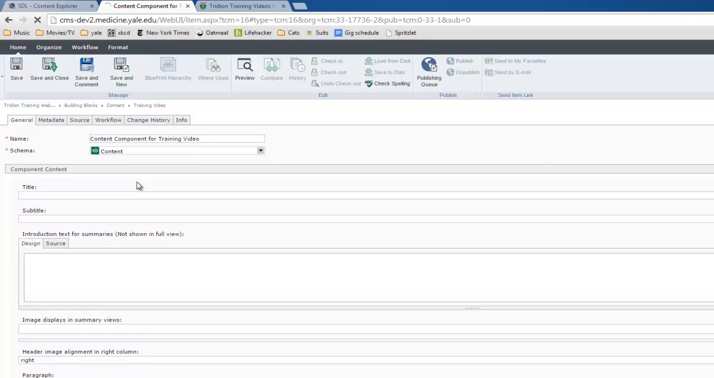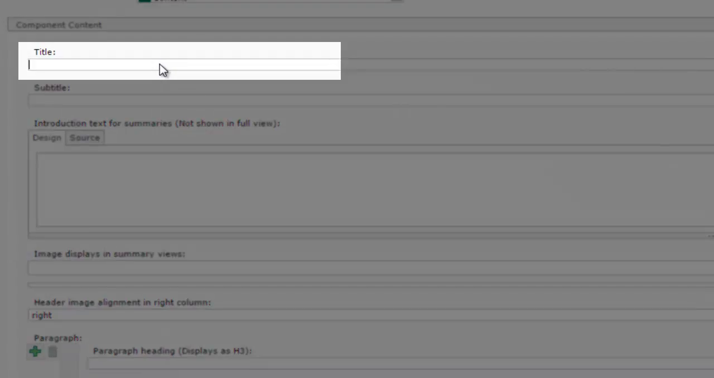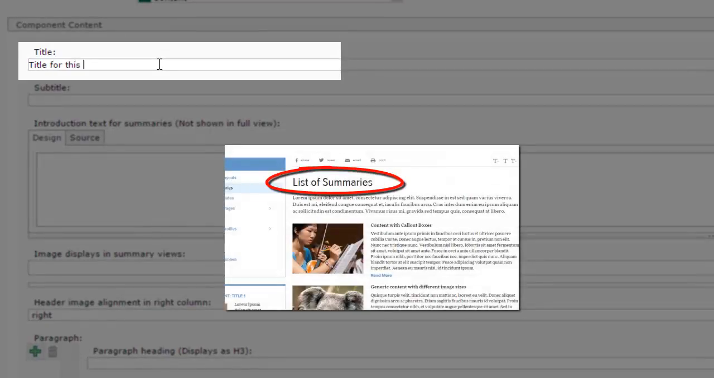The content schema is a versatile type of component, which means it has many fields. However, in most cases, you'll only need to use a few of these fields. The most commonly used fields are Title. The text entered in the title field will appear in large font at the top of a page.